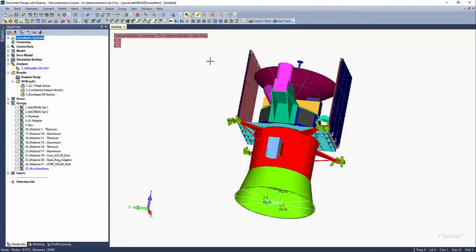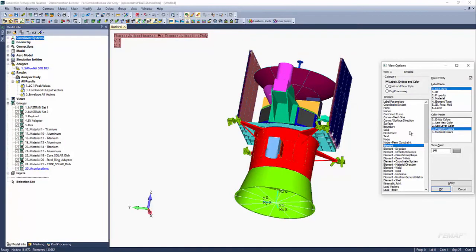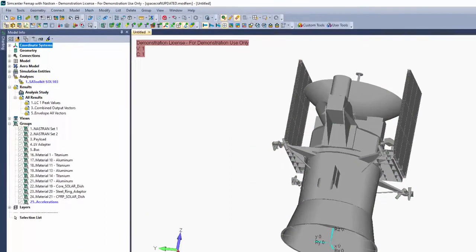Notice that no excitation frequencies were specified. This is because SAToolkit automatically defines them, so you don't have to. Now let's look at the contour results in FEMAP.